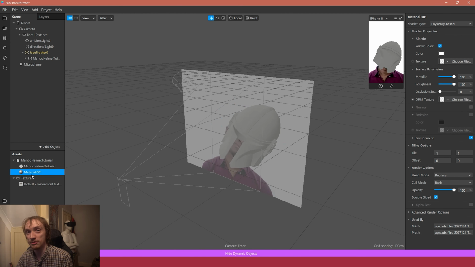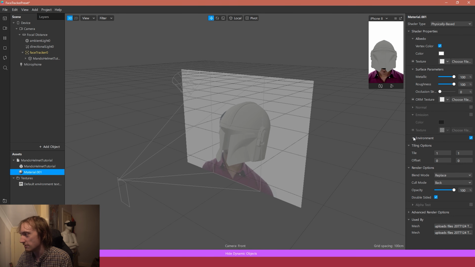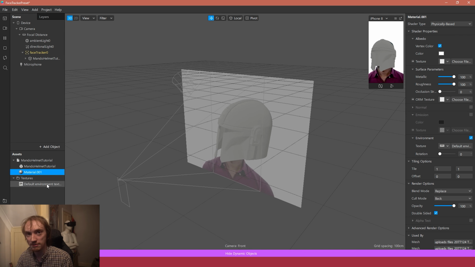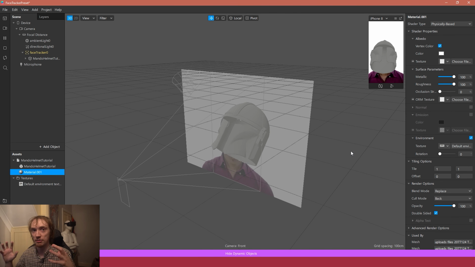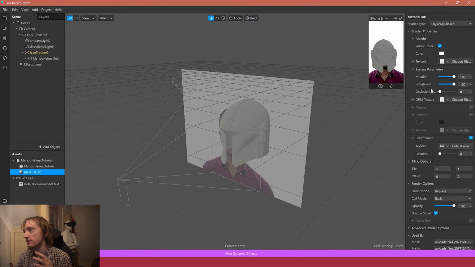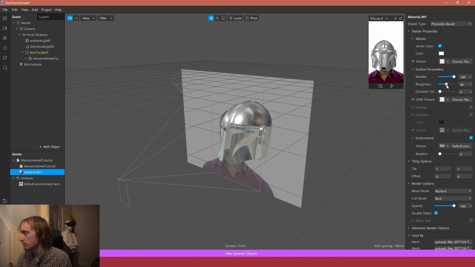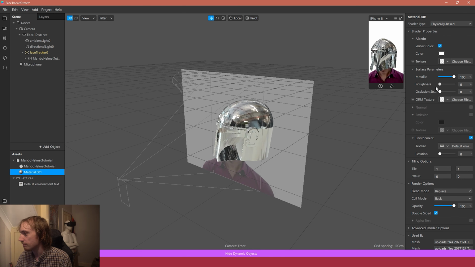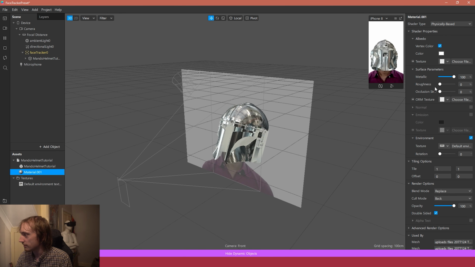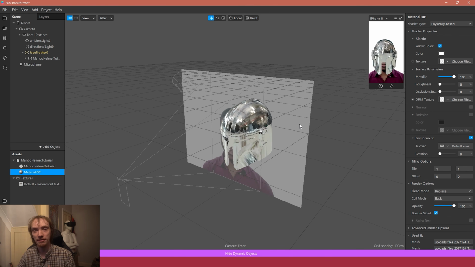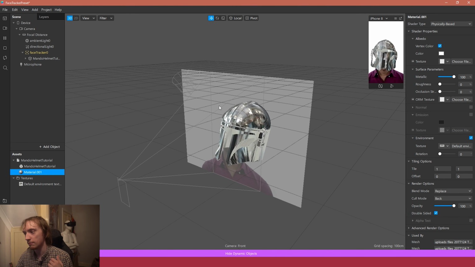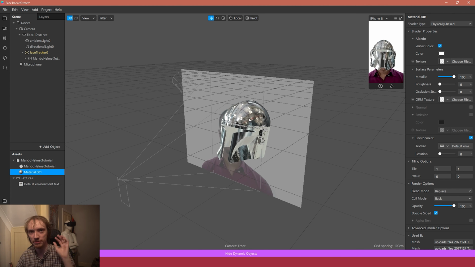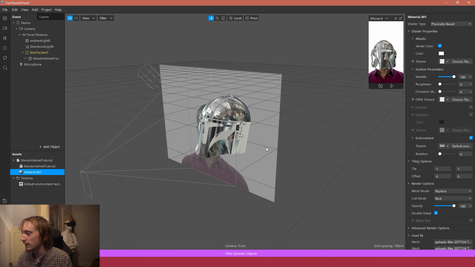If I was to select my material that's associated with that helmet, you can see we've got it physically based here. If we go to our environment, you can see that our default environment is applied, but it's not showing up. And the reason it's not showing up is because it's actually increased the roughness upon import. So if I was to drag this roughness back down, like so, you can see that now this has brought back the reflection, this sort of mirror ball, this mirrored effect that's going on.